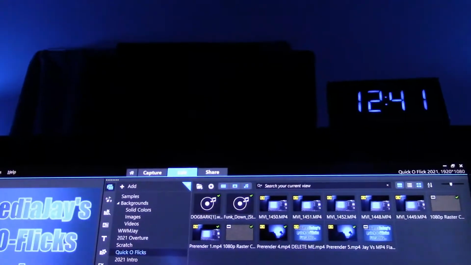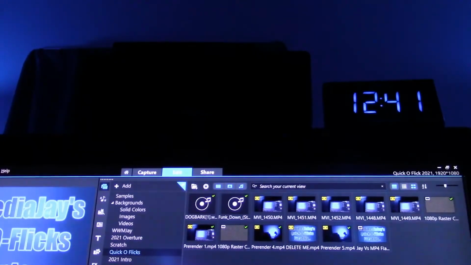Don't even get me started on streamers. Center channel speakers, center channel speakers.